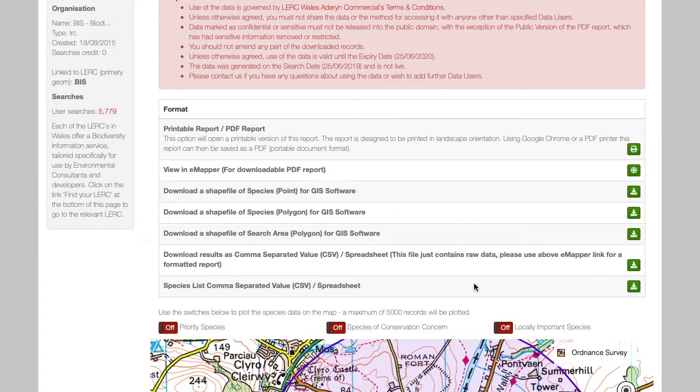So the final option there is to download a CSV file of the species list. So this is, rather than individual records of each sighting, simply a list of all the different species found within the search area. That will download as a CSV, a comma-separated value file, which you can open in a spreadsheet program such as Microsoft Excel. The next option up is again a CSV download, but this time it is all of the species records. So all the species records that we hold or that have been returned by the search, and also all the information that we have along with each of those records, such as recorder, the date of the sighting, and all those kinds of things.